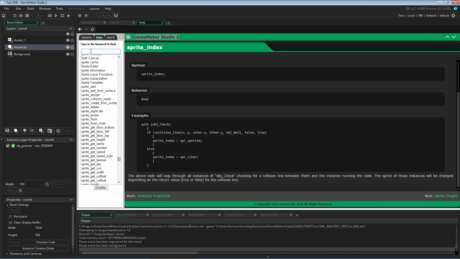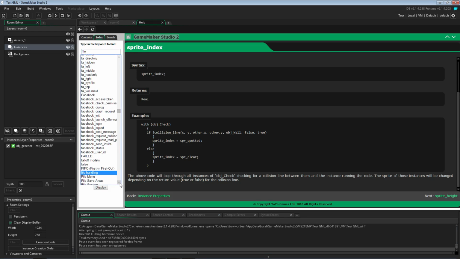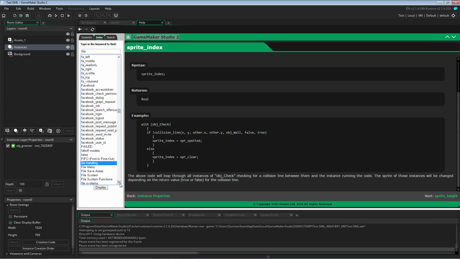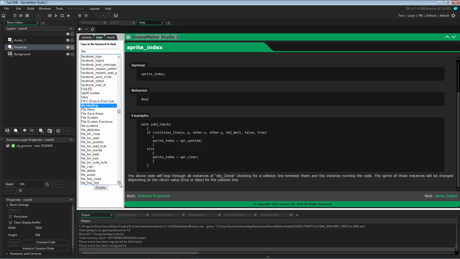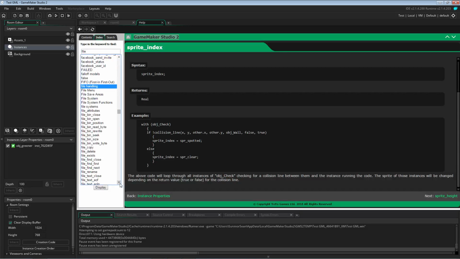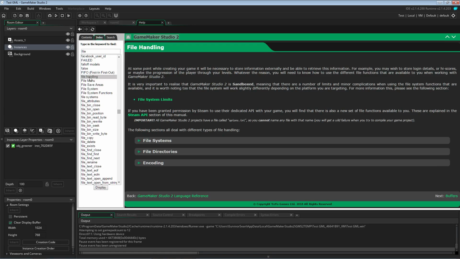So, I'm going to... So that's file handling. File save areas, file system functions. Okay, well, we'll start with file handling, to store information externally and be able to retrieve the information. For example, you may wish to store login details or high scores, and so on.